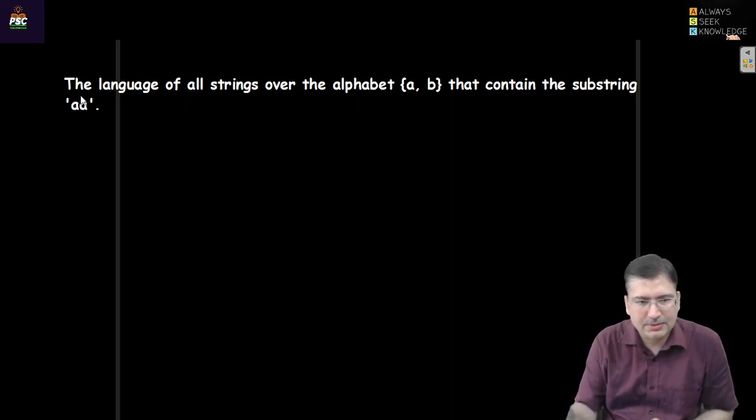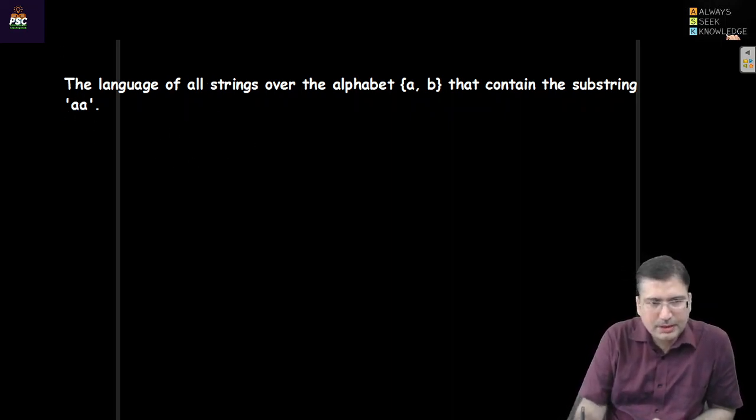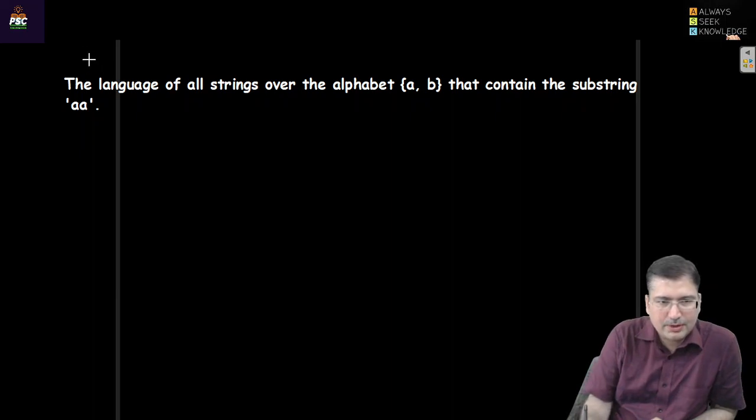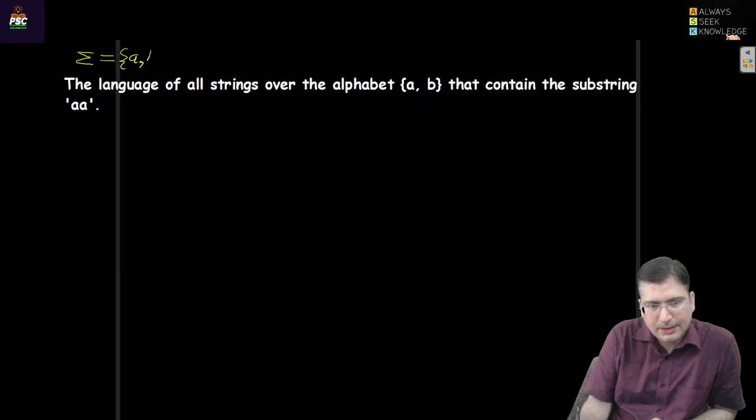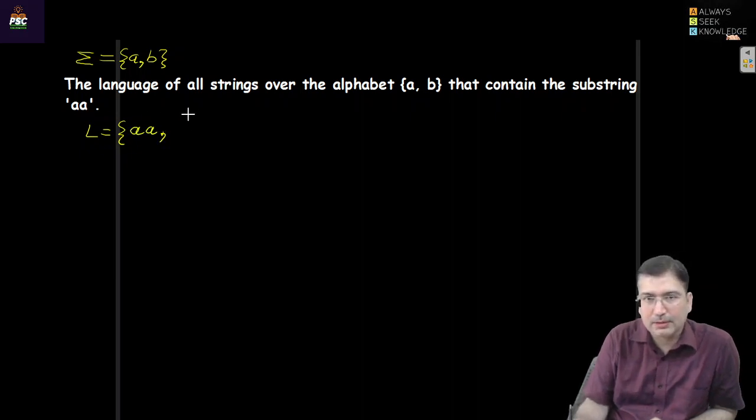contains the substring AA. So that means whatever the number of strings we are generating, here I am assuming that the set of alphabet is A, comma B. So we need to define the strings over A and B only. So this language may have, if I define this language, the smallest string as AA. It cannot have null, right?